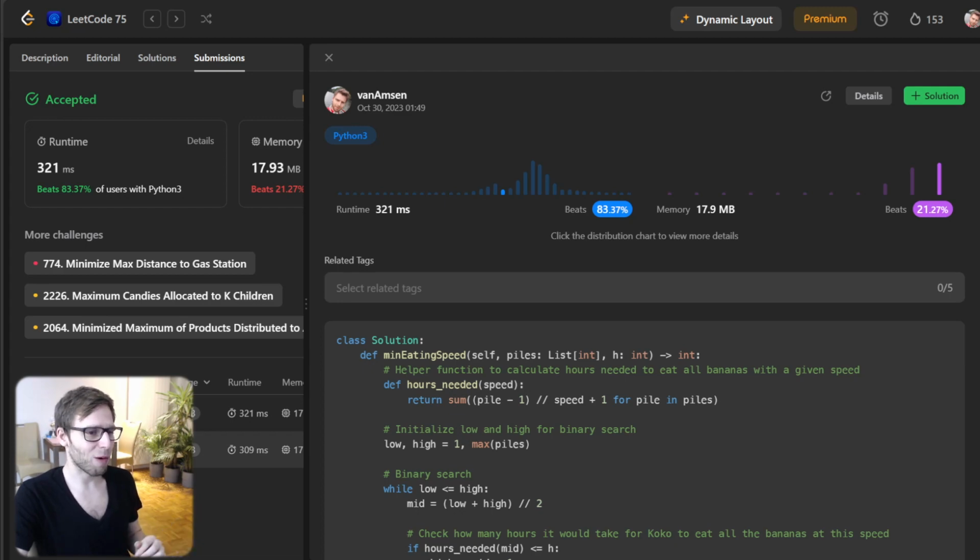Our function works, and there we have it. Our solution worked perfectly, and this problem beautifully demonstrates how binary search can be applied in scenarios you might not initially think of.